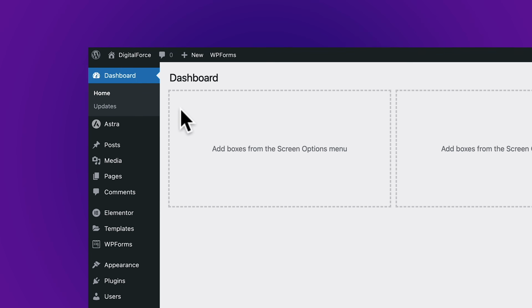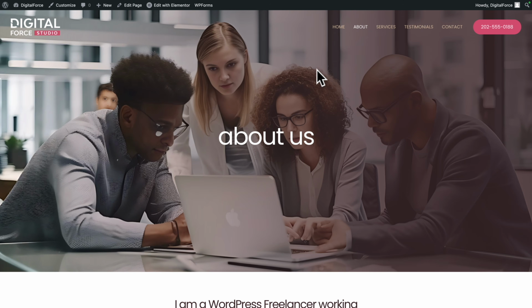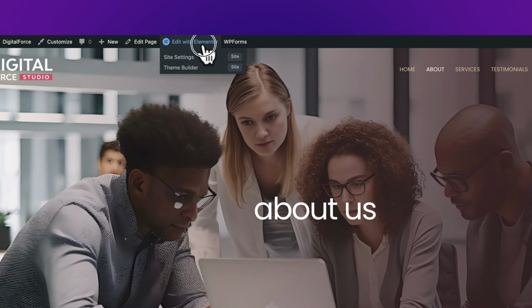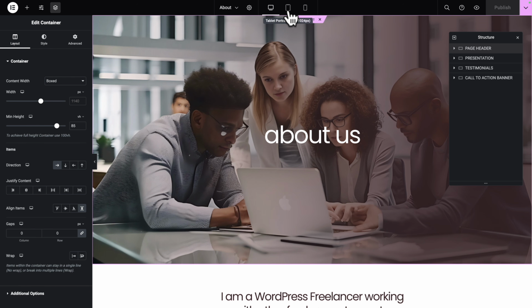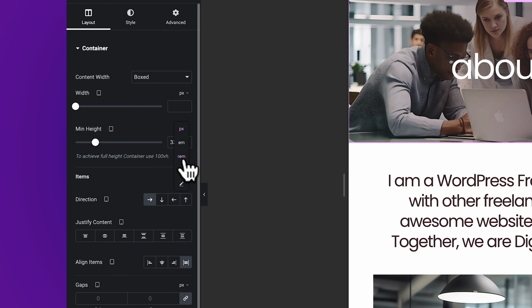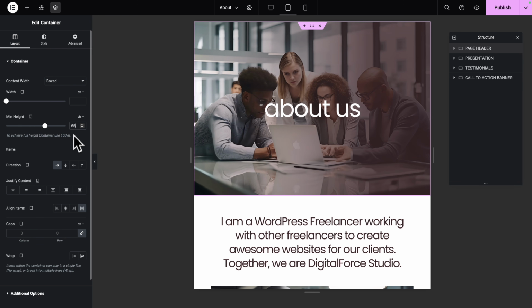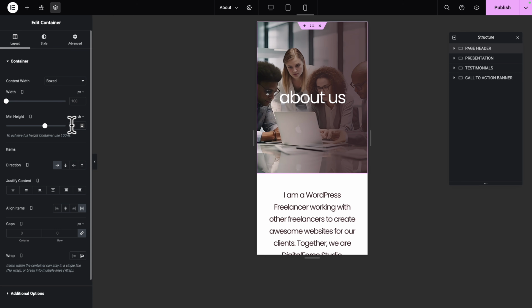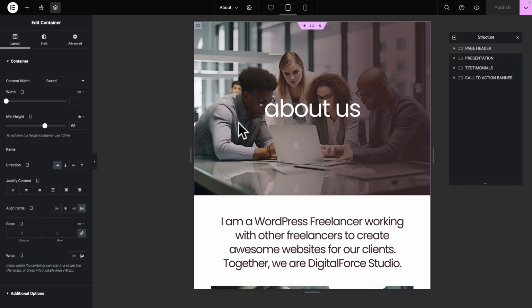So once again in WordPress, click on Visit Site. Then go to the About page and click on Edit with Elementor. Next, select the page header container, toggle the tablet responsive mode, and where you see minimum height, you want to change the unit from pixels to VH, and you want to give it a value of 65 VH. Next, click on the responsive icon to toggle mobile mode, and this time you want to give it a value of 55 VH. Great. So let's click on Publish to save our work, and let's go back into tablet mode.